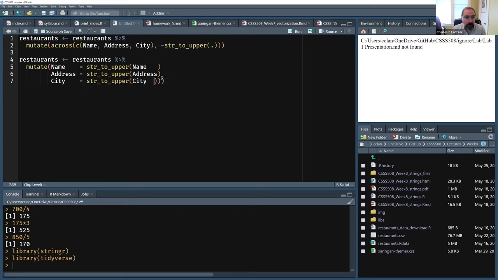Okay, so what the across is doing is essentially taking this string to upper, saving me from typing it three times like this, but it's actually just running string to upper name and replacing name with it, string to upper address, replacing address with it, string to upper city, replacing city with it. So this is just a short syntax for doing this operation down here, so I don't have to do them all manually. Does that make sense? Yeah, that's all that's going on.